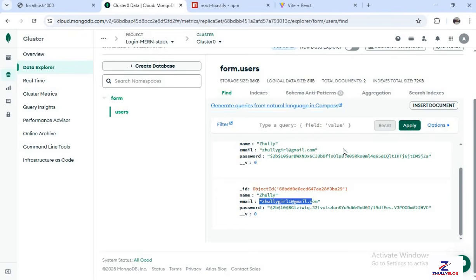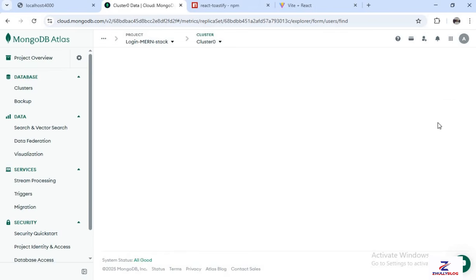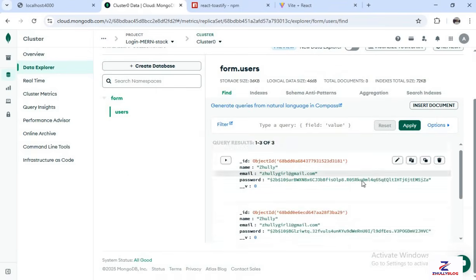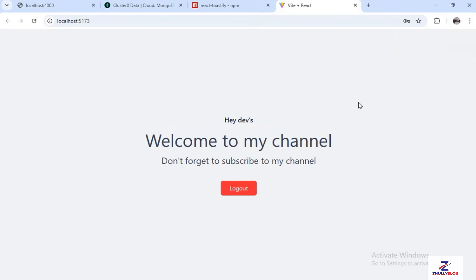Now if we go and check the database and then we refresh, you're going to see that the account we've created has been saved to the database. Okay, so it's currently retrieving, and now you can see the name, the email sunrayo12 at gmail.com, and the password has been hashed. So this is what we've built at the end of this tutorial.